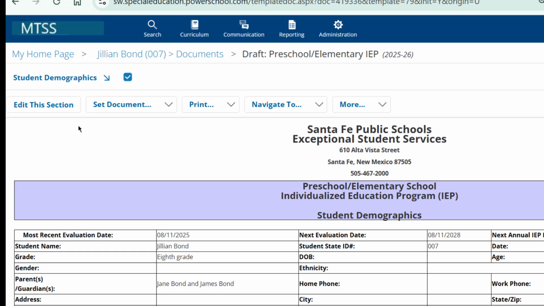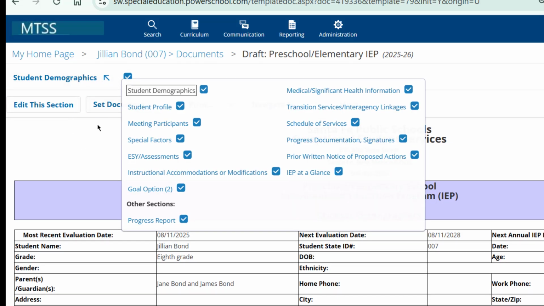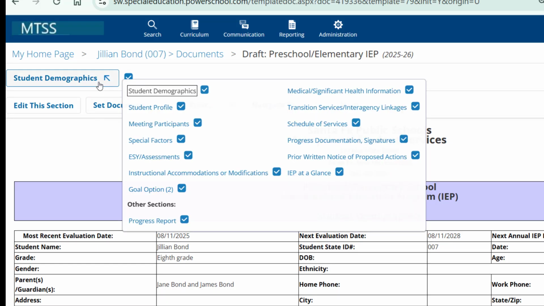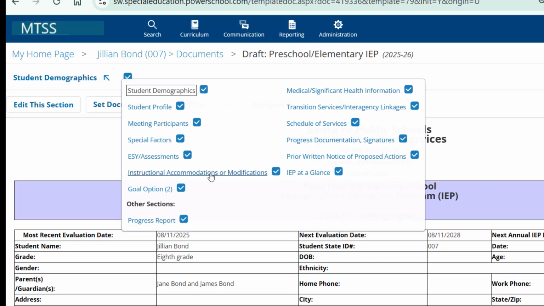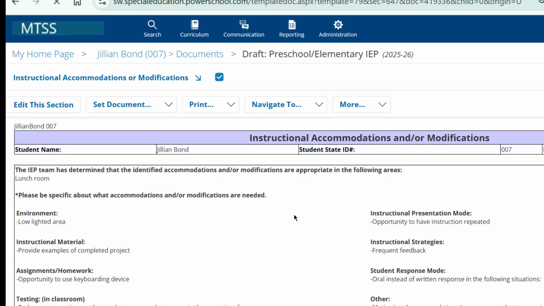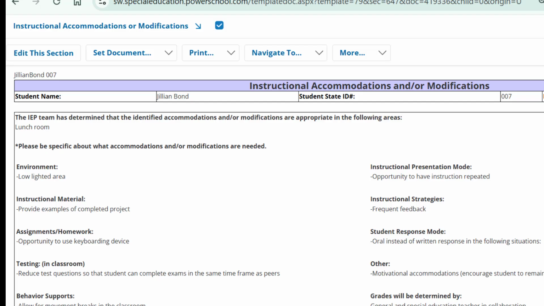If you go up here to the top where it says student demographics, that's the first page. Hover your cursor over that down arrow until it goes up, and it's going to reveal all of the possible pages that you can look at. So if I have a child who's in special education and I want to know what her accommodations are, I can go down here to where the instructional accommodations or modifications are. I'll click on that, and it's going to give me all of the accommodations that this kiddo has listed.